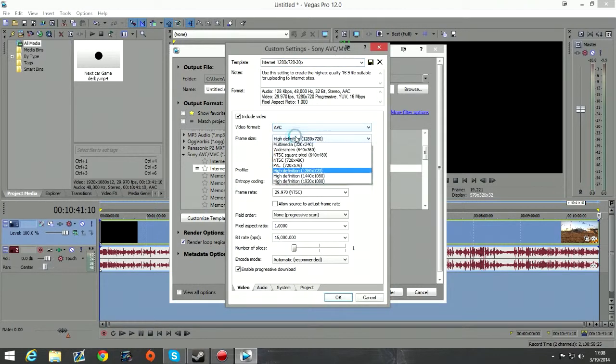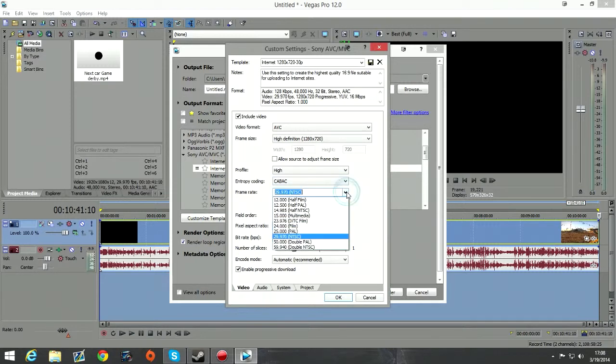Keep it on AVC high definition. If you want to record 1080p, go ahead, but I'm showing for the 1280 by 720. You're gonna put high, keep it on that, on the Codec, and frame rate. You're gonna want to put that up to double NTSC, so 59.940, because it's gonna render the video in 30 FPS. It just lowers the FPS by half of it, so you can get a decent 30 FPS.